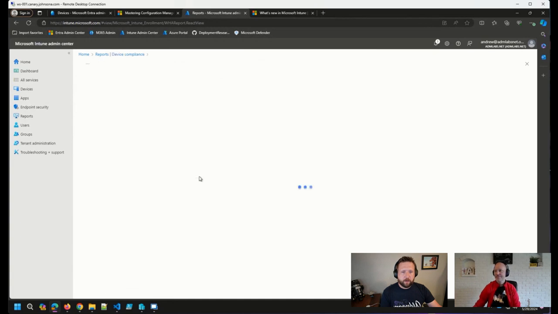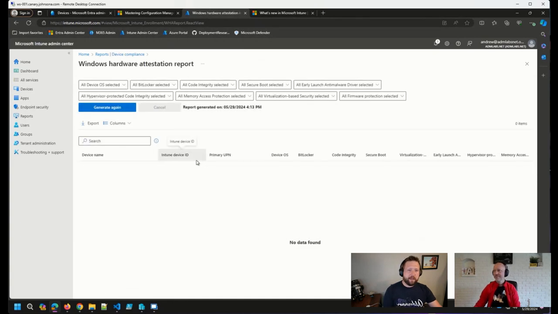If we look at the hardware attestation report here, you'll see what is going to populate for a given physical device. As long as we're using device health attestation, we'll see BitLocker status, secure boot status, virtualization-based security, all these sorts of things built right into this report. So this looks like it's going to be a nice report. I haven't had a chance to play around with this in a production environment yet because it's very new, but it's something to take a look at for sure.